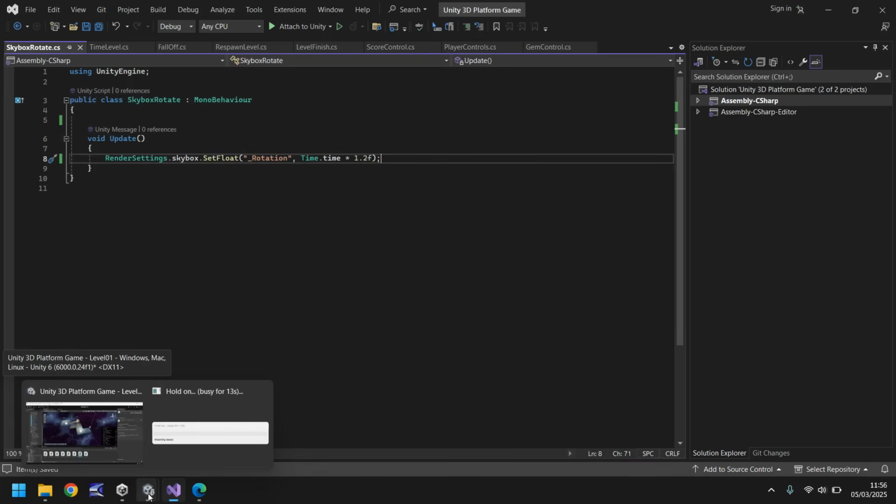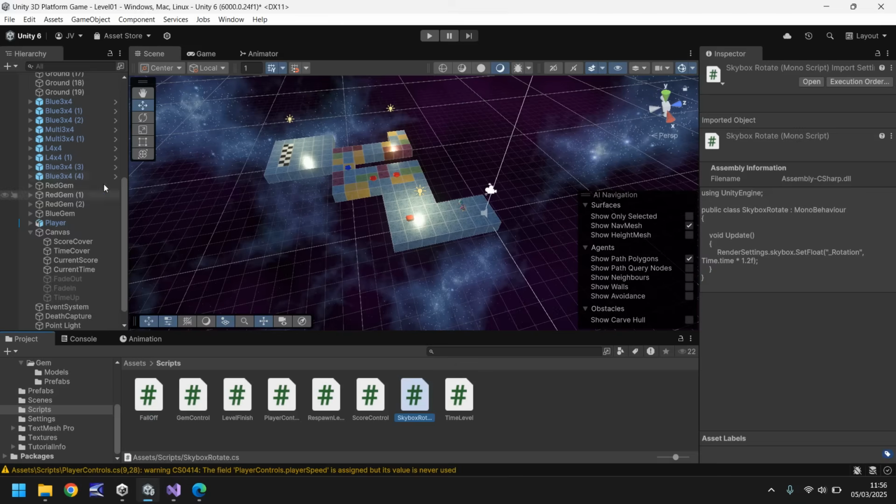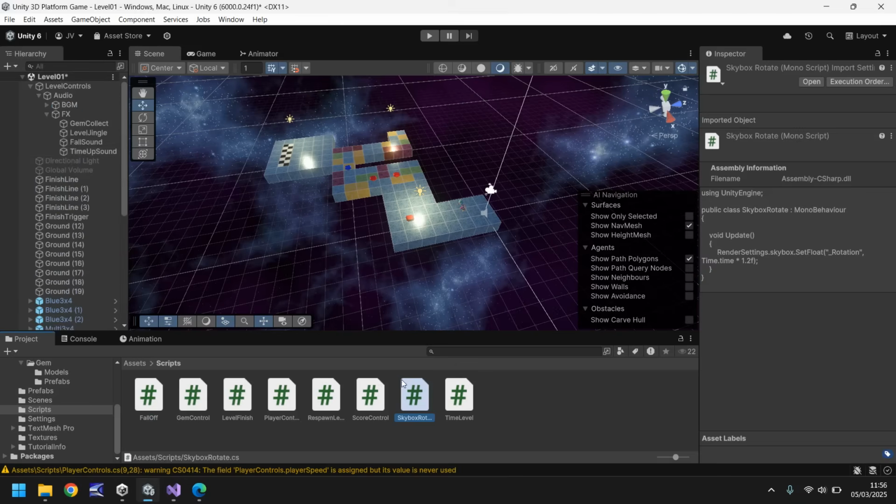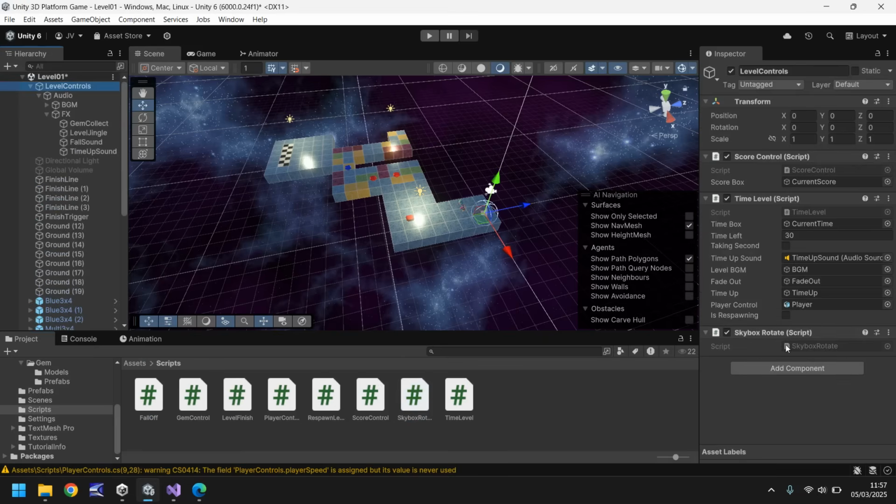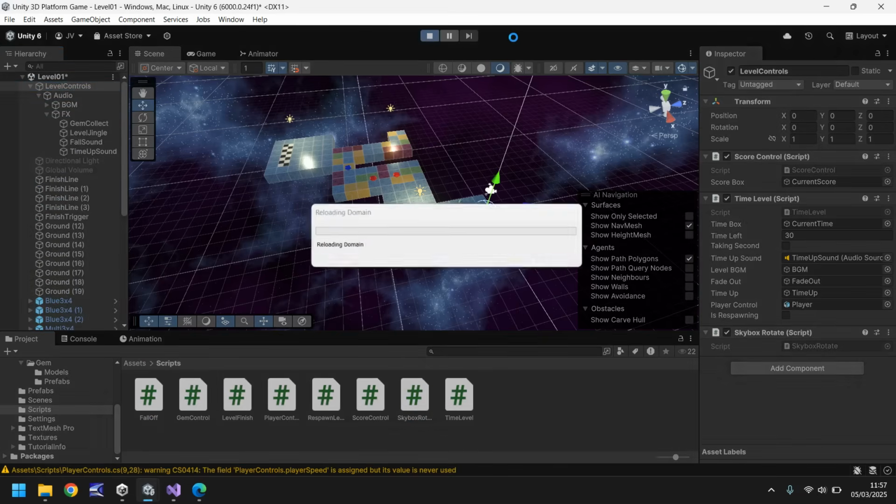We effectively just need to attach this script to any game object in the scene. But we'll attach it to the level controls object, because that's where we're attaching most of our scripts that are relevant to the level. So head back into Unity, level controls, drag and drop the Skybox Rotate. If we click on it, you should be able to see it down there. No variables, but if we press play now, we should be able to see the Skybox rotating in front of us nice and slowly, just to give a bit more of an immersive feel to the level.